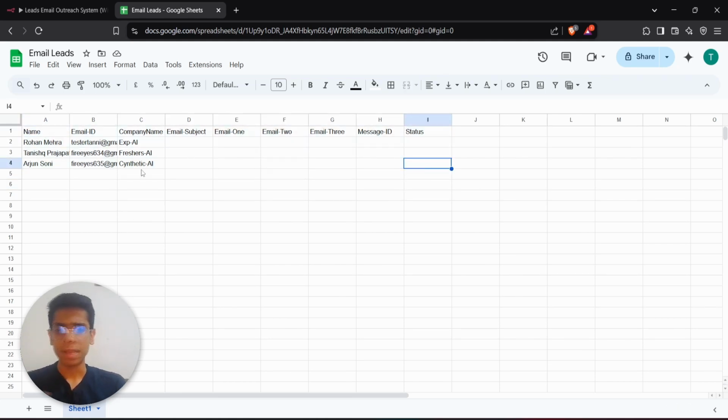And manually, you just need to fill these three columns. Okay, the first three columns. You just need to fill these three columns for the lead: the name of the lead, the email ID of the lead, and the company name of the lead for this automation.